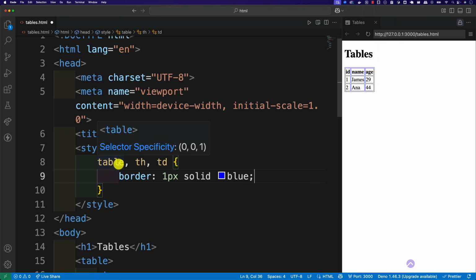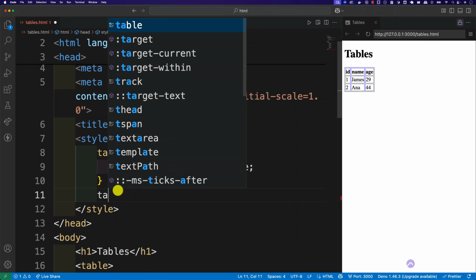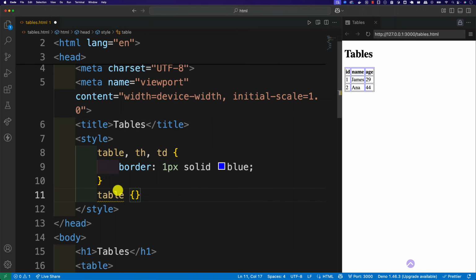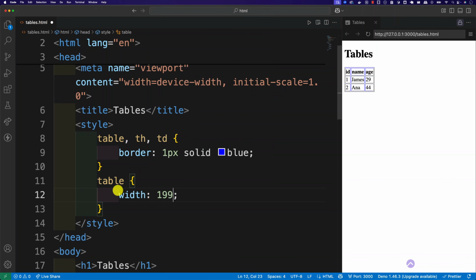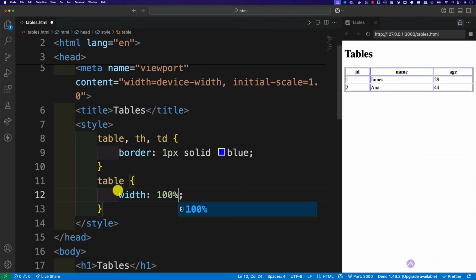Now for the table also, if I want the table to take 100% of the width, I can just say table in here, and we want to say width. So width 100%, and you can see that now it looks like a proper table.